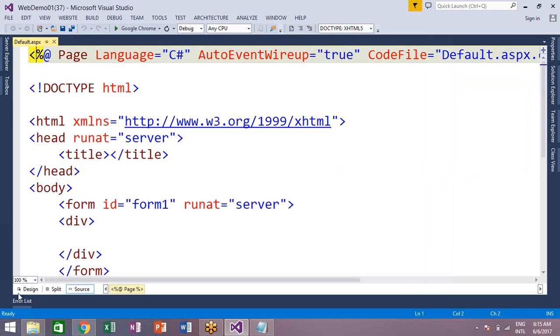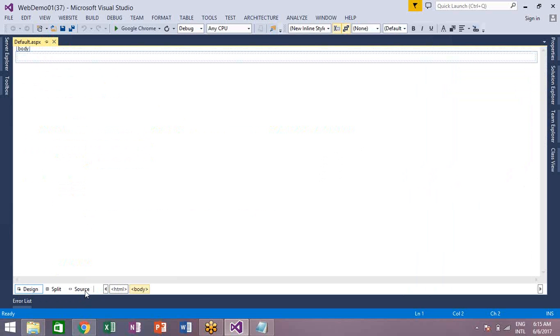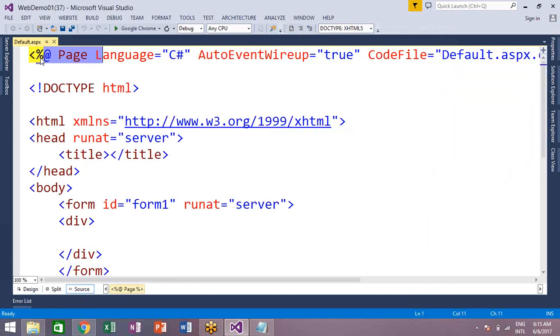You see here you have two views: source view and design view. In design view, you will not be able to see anything. Coming to source view, you will be able to see the code part. And split view is a combination of design and source.